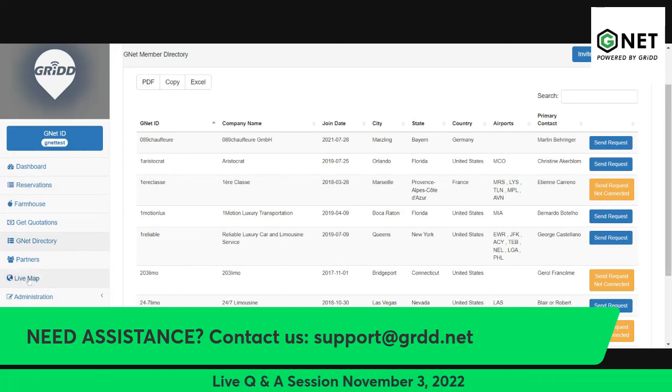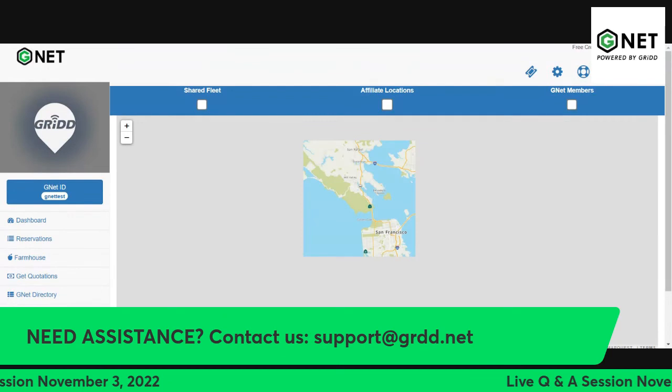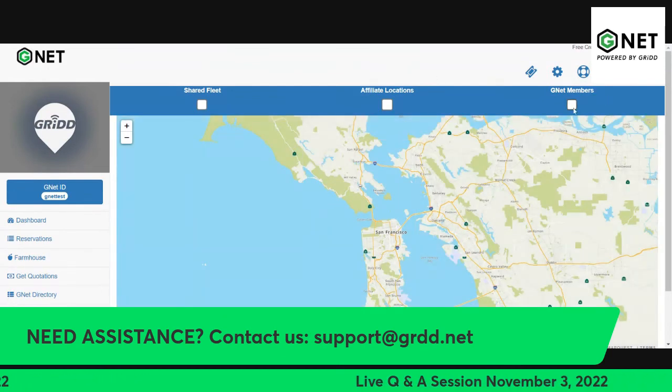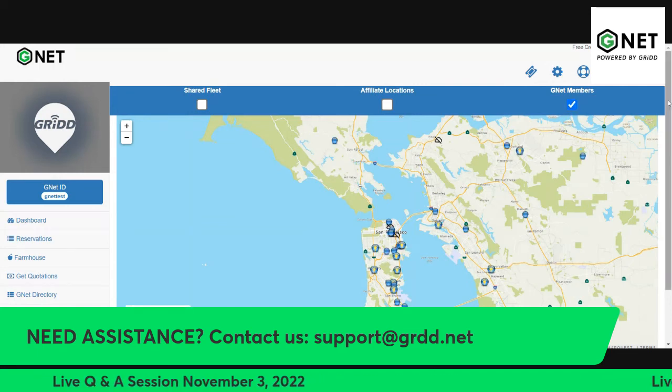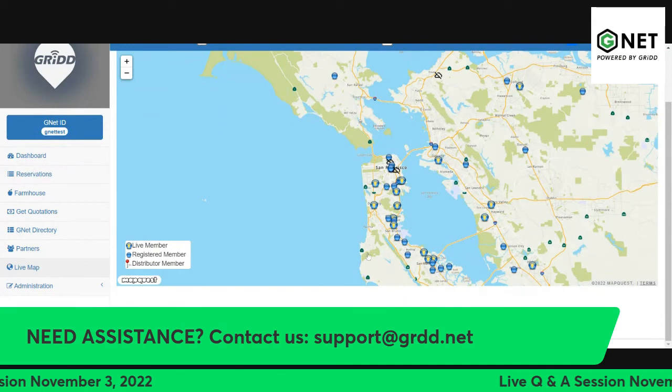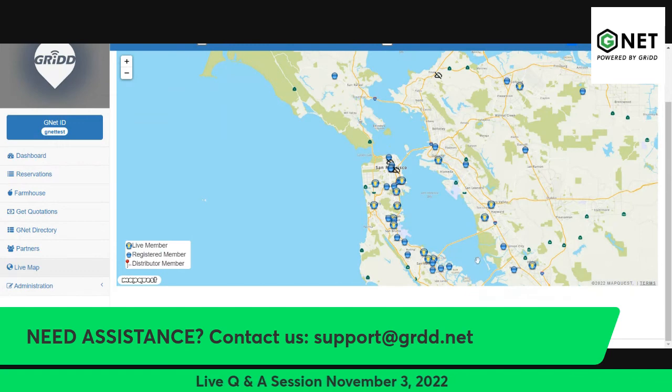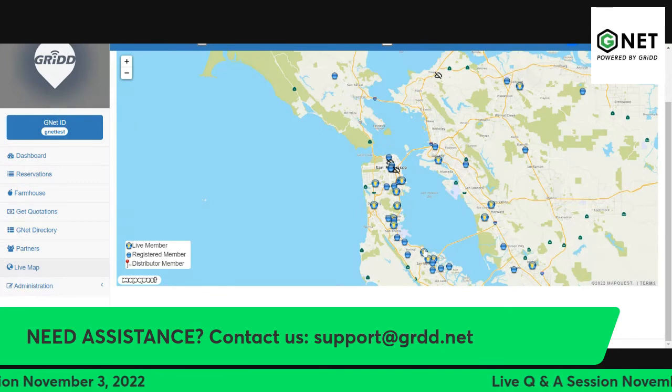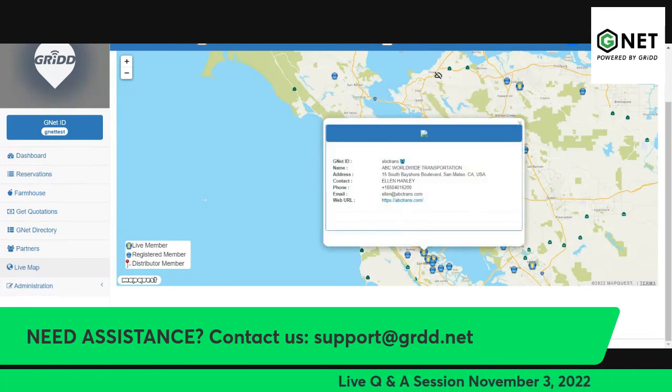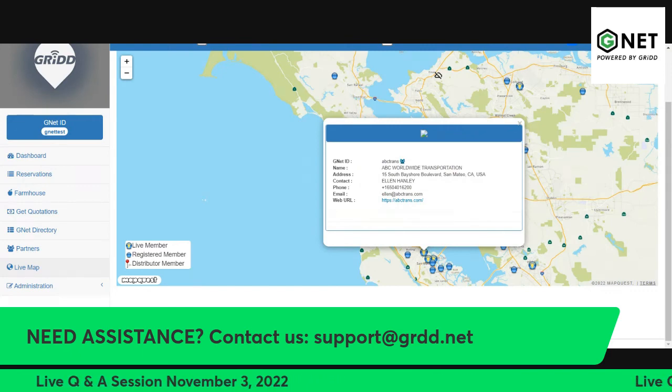Second way is if you go down to the live map, and on the live map, if you click on this GNet members box, you will see blue dots on the map. And these are all the members on GNet. If you hover over one, you'll see the name of the company. If you click on one, you'll see their company profile, starting with their GNet ID, company name, address, contact person, phone number.